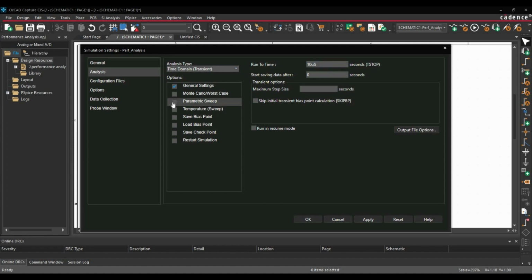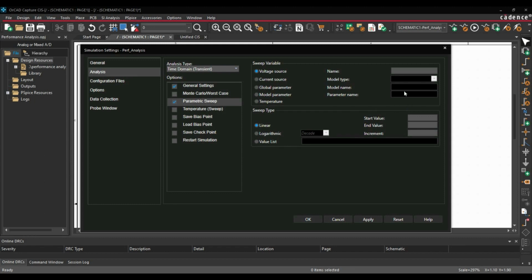Then we are going to select Parametric Sweep, which will be CVal in our case. So let's enter CVal here. Then we are going to enter start, end and increment values. So start value will be 1 nanofarad, end will be 10 nanofarad and increment of 1 nanofarad. So there will be 10 iterations of this parametric sweep. Then we'll click over Apply and OK.